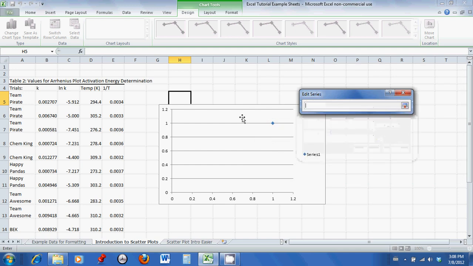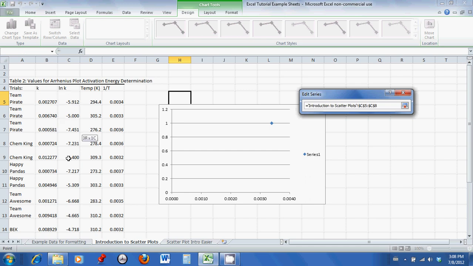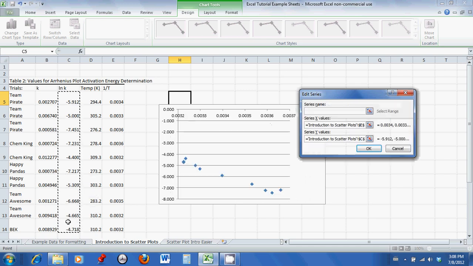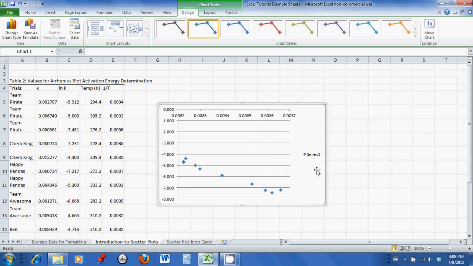I'm going to take my X values, select these and hit Enter. Oh, and that looks a little bit better. Those are my decimals. And then I'm going to do my Y values. Go over here, highlight these, and hit Enter. Now this chart looks a little bit better. So again, I'm going to hit OK, and hit OK again.